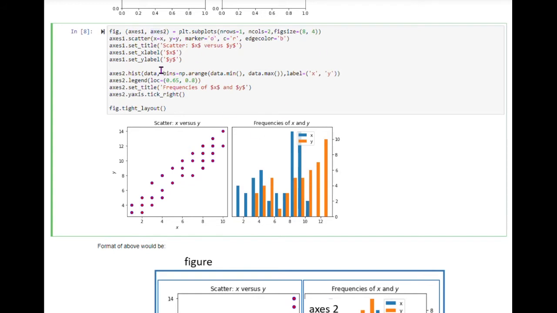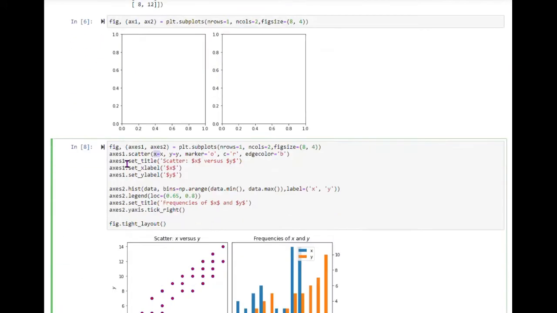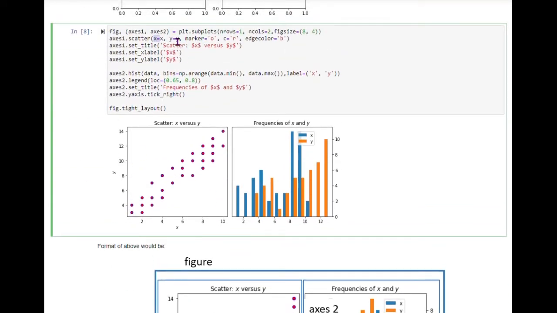All right, so axis 1, which is the first plot, I'm going to do a scatter plot, and my X data is equal to X. That's this data up here, X and Y that I generated. My Y data is equal to that Y. I give it a marker, I can give it a color, I can give it an edge color. So it's blue, filled red, and they're circles. I can go ahead and set a title, and I can label my X and Y axes as X and Y.